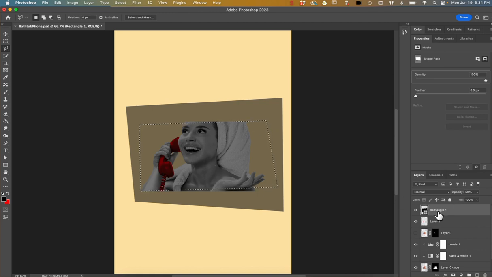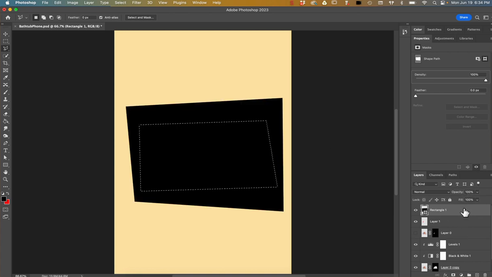I still have my rectangle selected. If I hit delete, I'm going to get this error message that says that I need to rasterize this layer first. So I'm going to hit OK. Let me turn my opacity all the way back up again to 100.